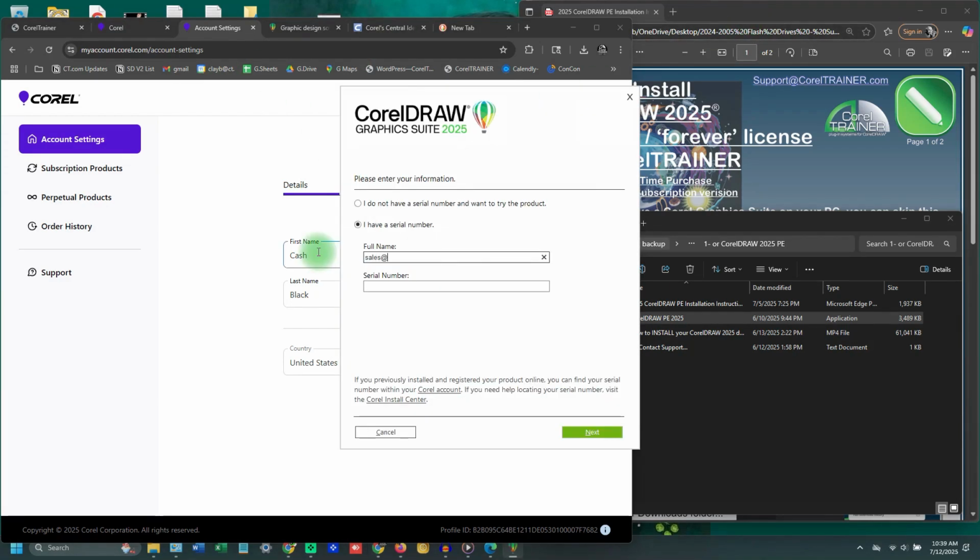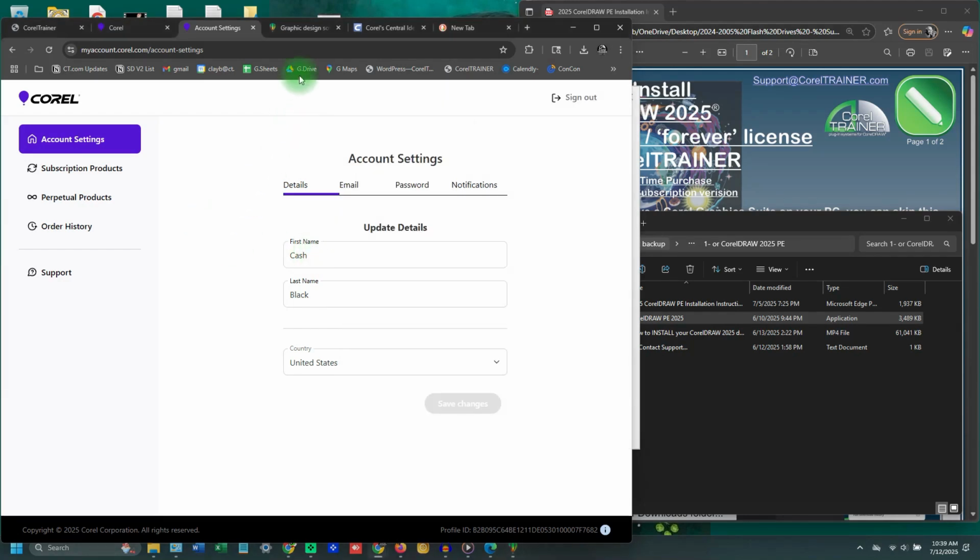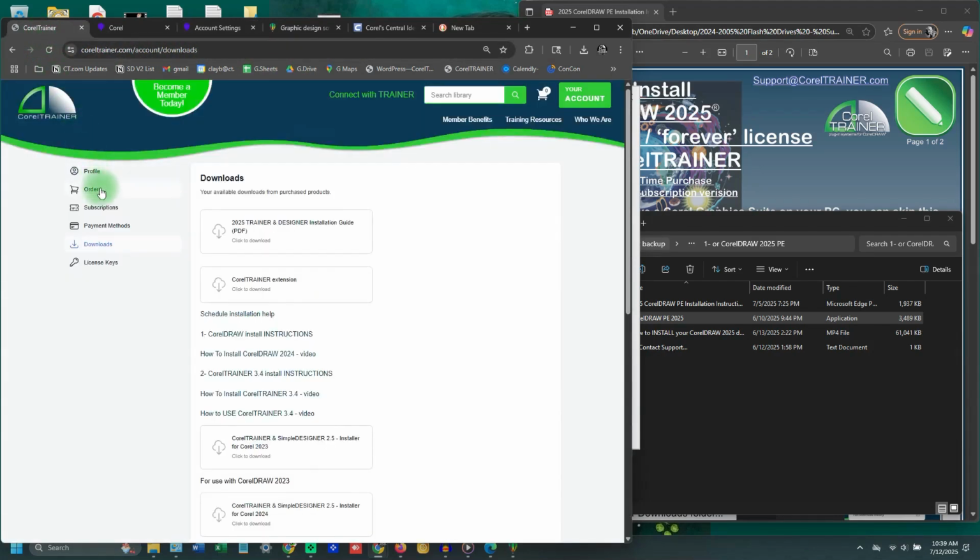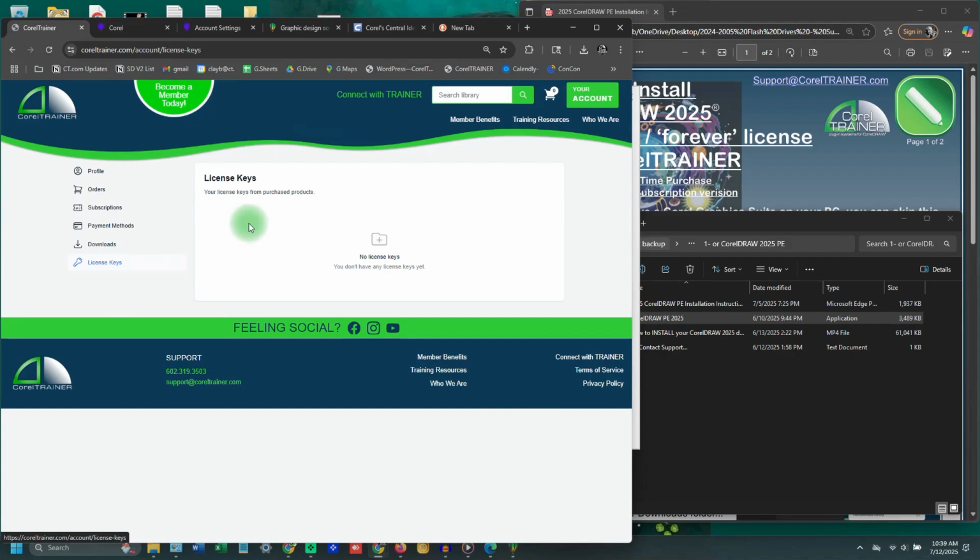After a few moments, you'll be prompted to enter your full name. Do not put your name there. Put the exact email address that you used to log into Corel.com there on line 1. Copy your serial number from the License Keys section, either from the first email you got from us or from the License Keys section when first logging into CorelTRAINER.com. Then paste it into the second line.